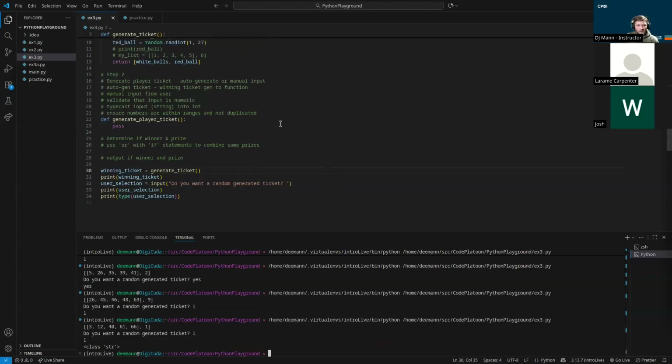We could take probably 20 or 30 minutes if you want, unless we have questions, to help us think about how we want to accomplish this stuff. We're going to see how far we can get with the generate player ticket.